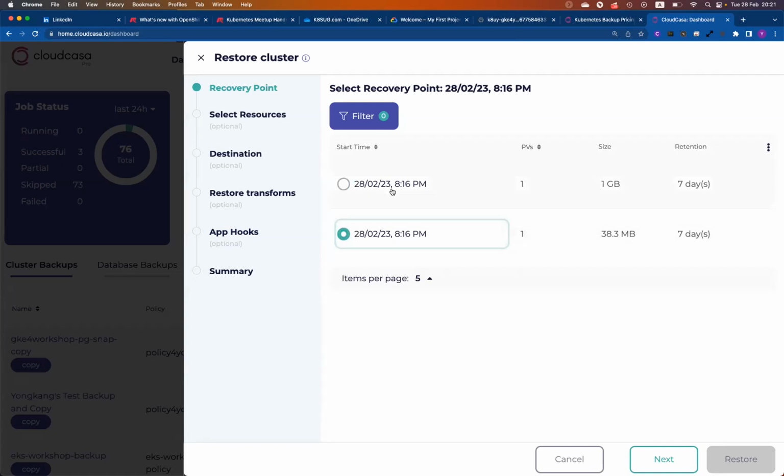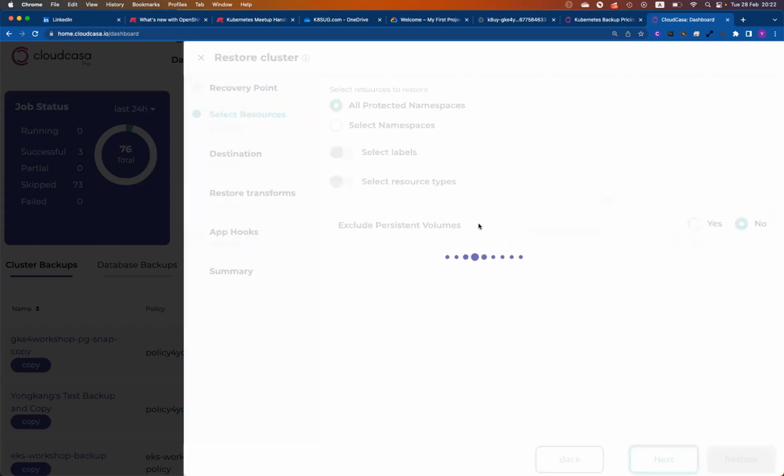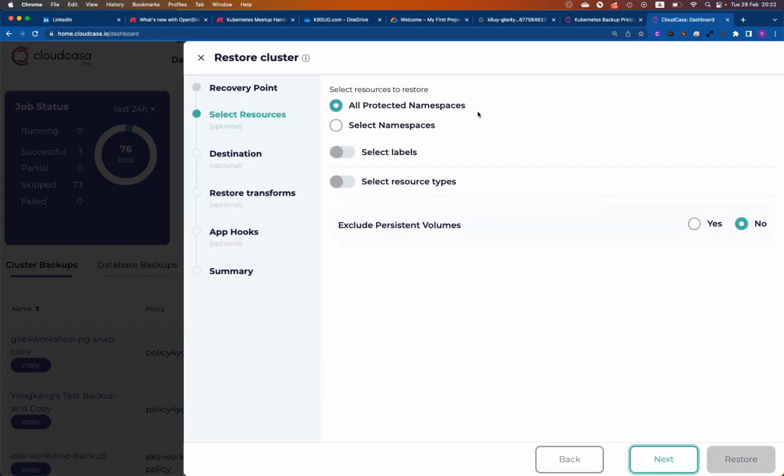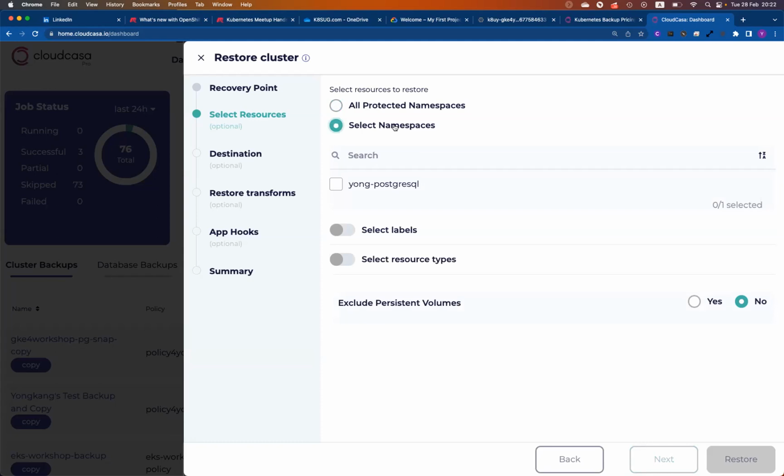Let's say my production system is gone. I want to recover, but I'm not able to recover from the local copy. So I can choose the external copy for the recovery. So click next. Now select what you want to recover. You can recover everything you protected, but for me it's the same, because I only protected one namespace.